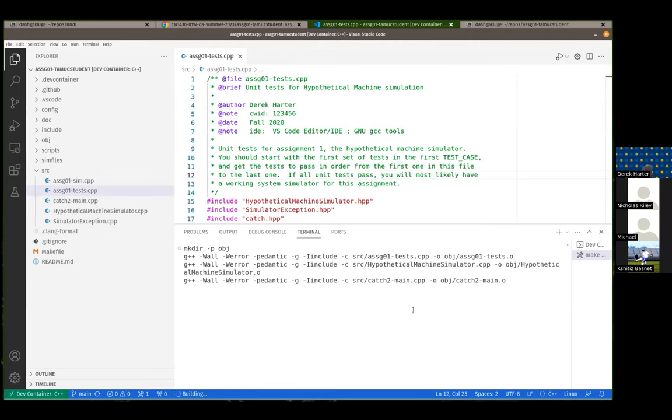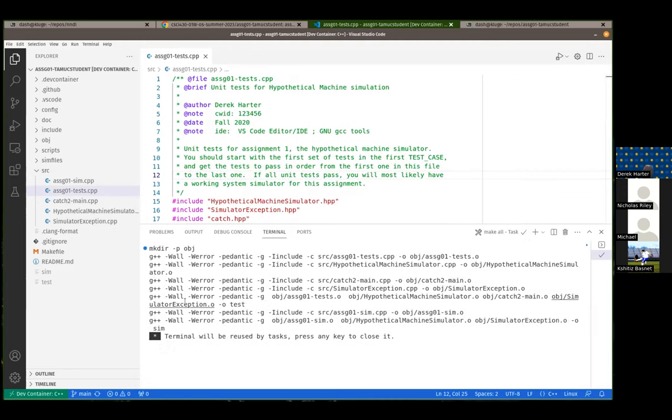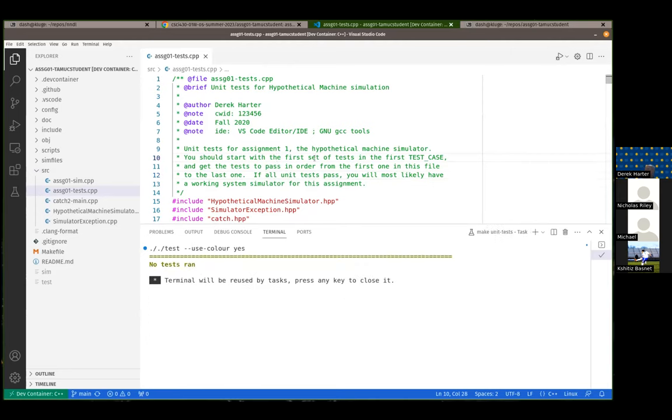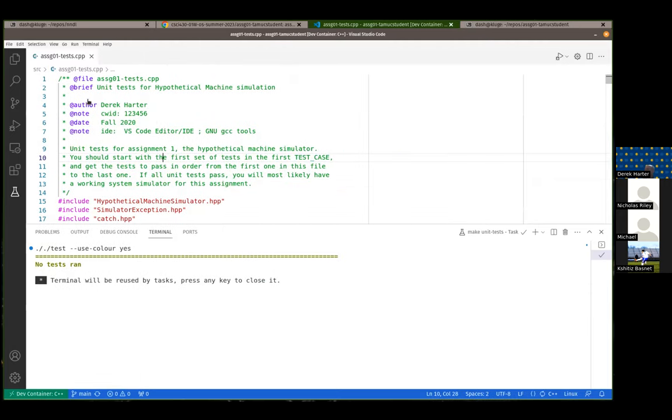And it's actually still building, so it's not done until you get this message about the terminal being reused. The last thing it should do is link together the test executable and the sim executable. So here is an example of a clean build. There, everything built successfully, including both the test and the sim executables. And again, we can run the tests. So if I do Control-Shift-T, it should run the unit tests from our testing framework.